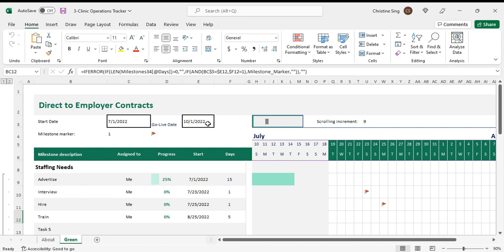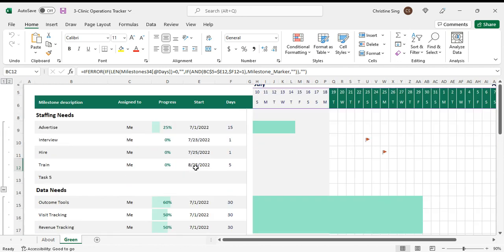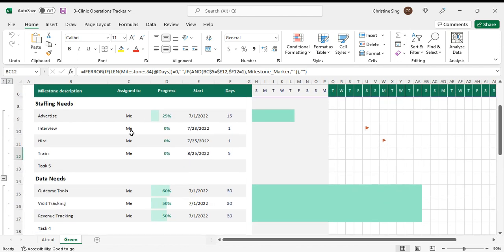The go live date is the date that the contract is planning to go live. So that's kind of your end goal. You want to have all of the things done by that date. And then down here, I've built categories.